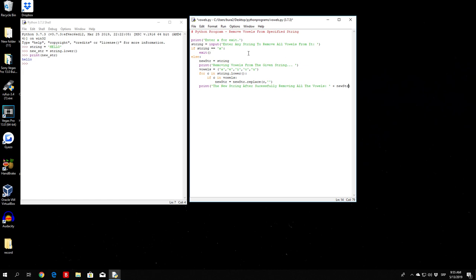Let me just double check everything. Okay, and if I just save this program first of all and try to run it, we get the prompt: enter any string to remove all vowels from it. So let's remove from hello. And we can see removing vowels from the given string. The new string after successfully removing all the vowels is HLL, which is correct. So it removed E and it removed O.